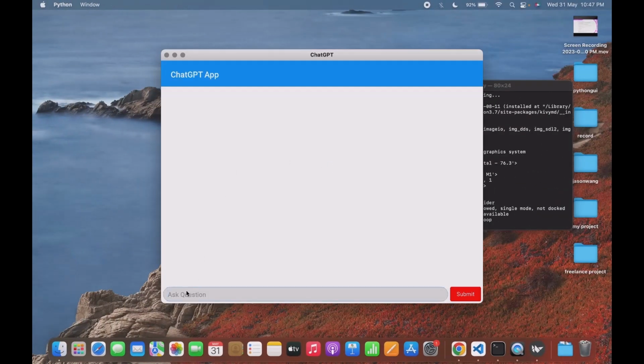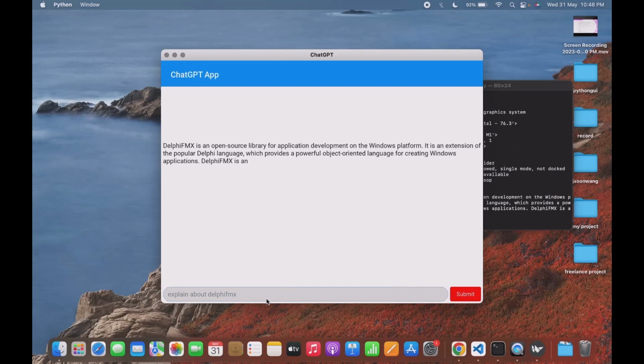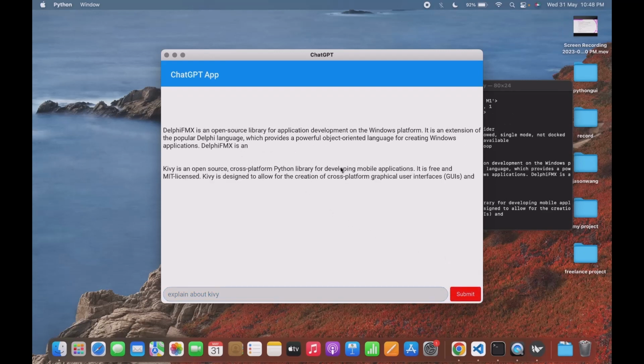Okay, now let's ask something. Explain about DelphiFMX. Let's submit this thing. Okay, now when we write the next thing like explain about Kivy, it's not going to erase this thing, it adds this other thing.